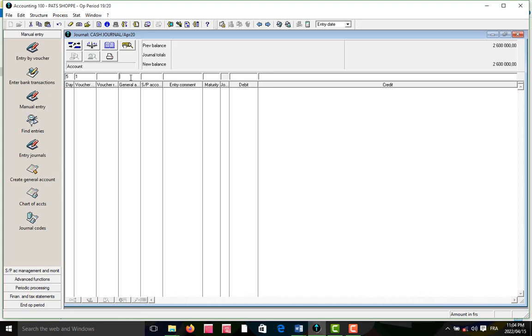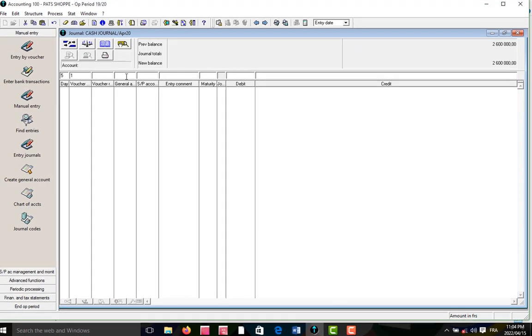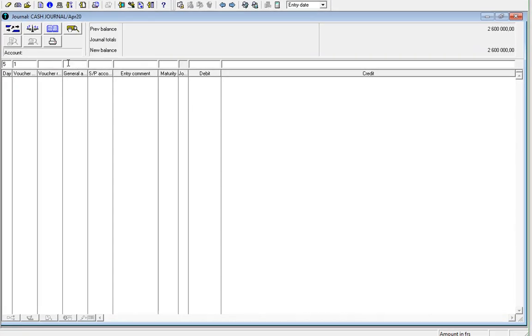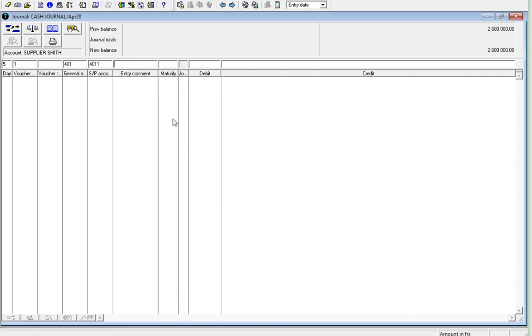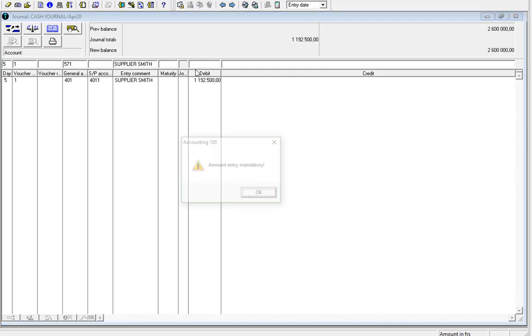I will start by recording the customer, or the supplier, sorry. So I'll come to SP chart or SP account. I'm going to choose the supplier. It was supplier Smith. So I'm going to make supplier Smith's settlement. When I use the tab key, it will lead me to this entry comment. I click on supplier Smith. Then I'm going to debit this supplier by the 1,192,500. I'm going to debit this account number.